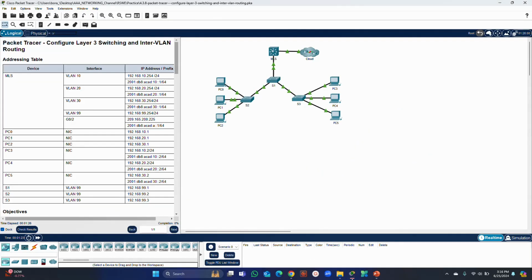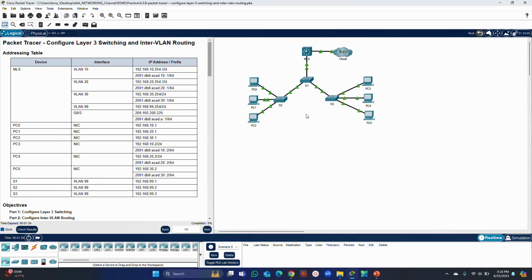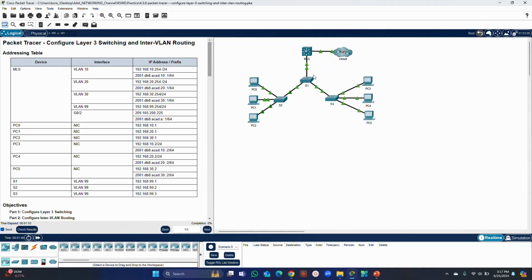Let's go directly to our Packet Tracer, and as you can see, we have the addressing table. The multi-layer switch needs to be configured, and the interface connected to our cloud needs to be converted from a layer 2 switch port to a layer 3 interface. All the other network is configured. The only thing we have to do is configure the multi-layer switch, where we will create VLANs and create and activate the switch virtual interfaces for each of the VLANs in the addressing table. Then we will configure the trunk on the link between the multi-layer switch and Switch 1. This port is not configured yet.